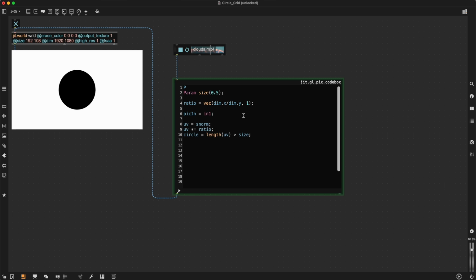So it's ordered by how important they are. Let's call this one num circles, and let's, I don't know, make it 5 for the moment. What we have to do now is multiply our UV coordinates by the number of circles, and only take the fractional part of that.